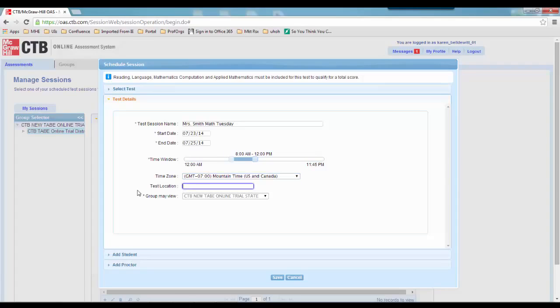Test location box, this just gives a little more detail around the test itself. This last box is the Group May View window. In my login, I cannot see anything other than the overarching hierarchy site CTB New Tabe Online Trial State. In your group window, you may be able to access a drop-down window which simply gives you access to other sites or perhaps even classes to which you can assign this specific test session.